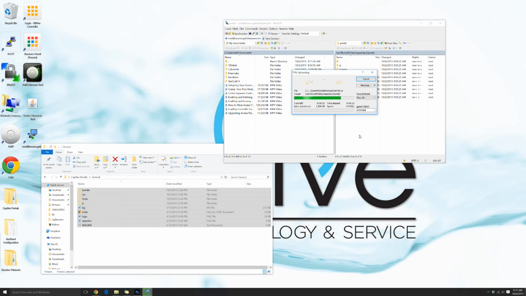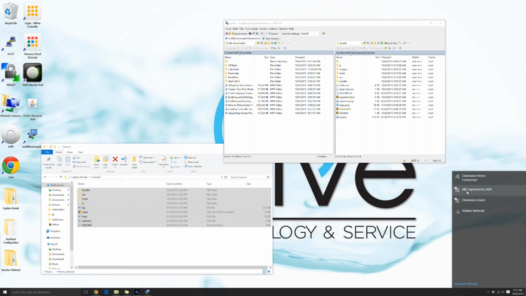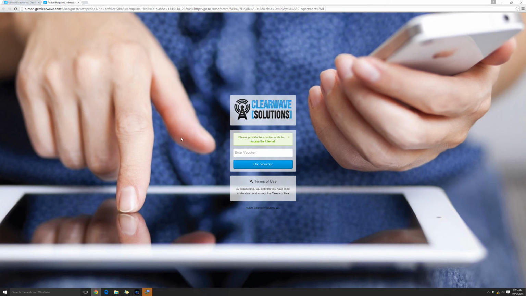So once this is complete, we're going to go back to our Wi-Fi networks, and we're going to connect right back to ABC Apartments Wi-Fi. This time though, instead of seeing the default guest portal, we're going to see our nice, professional looking customized portal. And here it is. So we've got our nice professional customized looking portal. It's asking to enter the voucher code, and we can gain access to the network by using a valid voucher code.